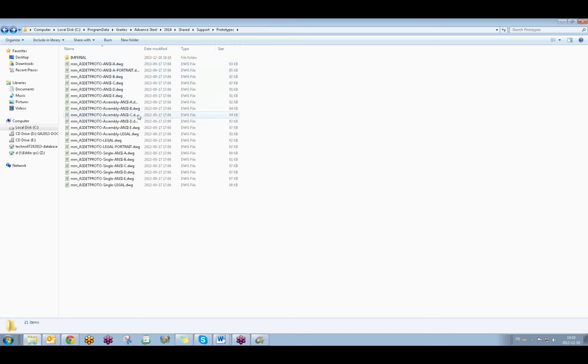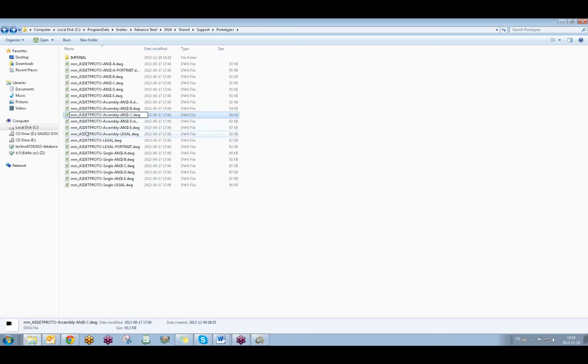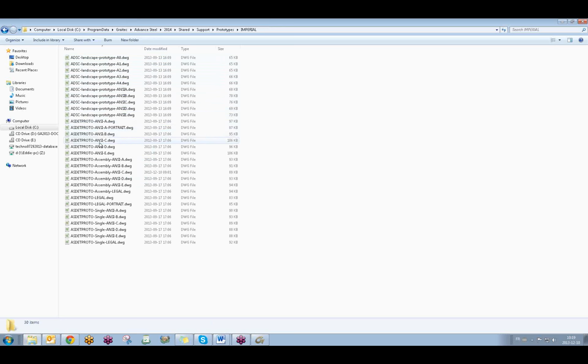For example, for the assembly ones, if I want to use the metric NCD, I only have to rename it. I only have to erase mm_. So the software will recognize this name exactly as he was doing with the imperial one. It's exactly the same name. Have you understood? Yes.